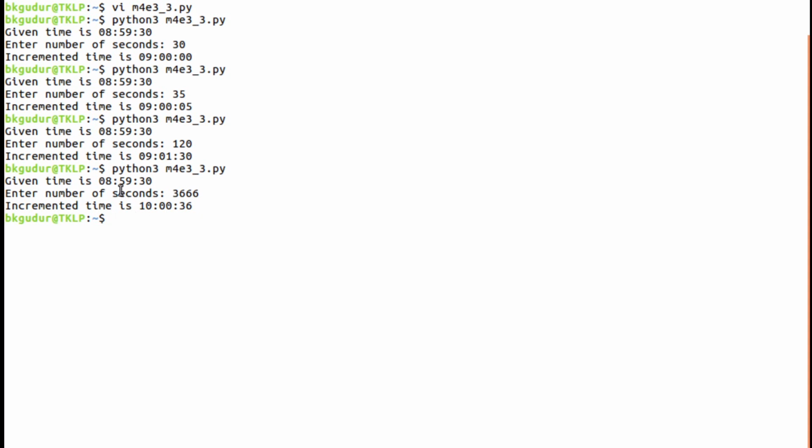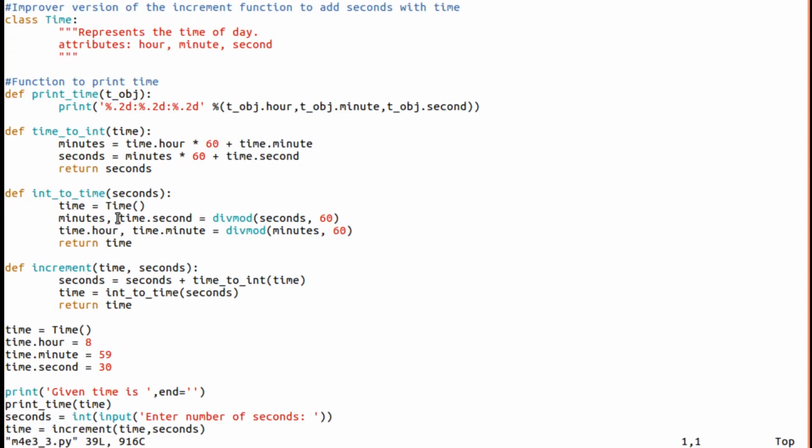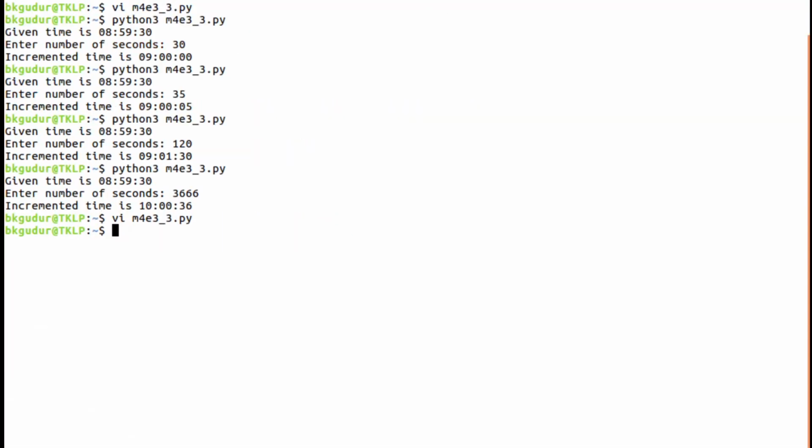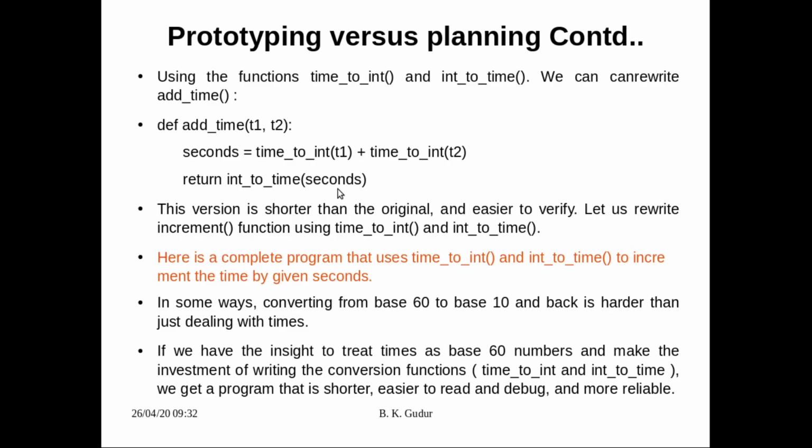Right. So this is a complete program which we have written using the int to time and time to int functions. I hope this is clear to all of you. We can use this approach if we have a good insight into the program. If we know the program statement properly, with a deep knowledge of it, then we can write a program directly like this.